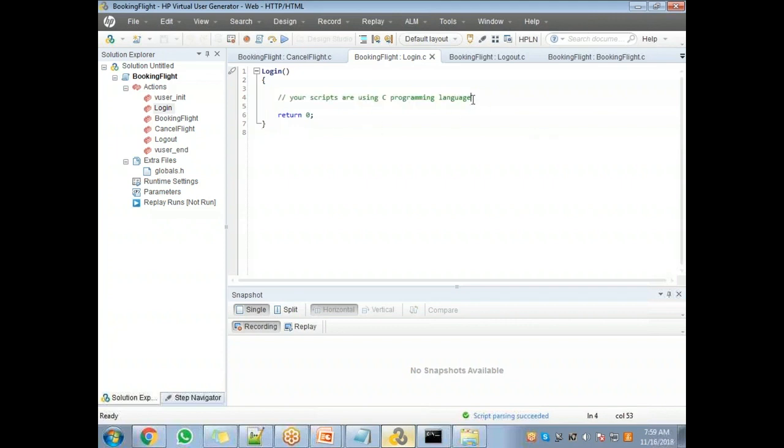Before going there, I'll do something and let's see what happens. Let me add a comment called "this is my first script". You see there is a star over here. Let me save this. Now let's go to this folder.